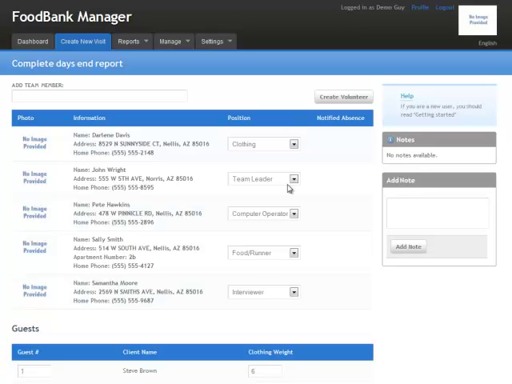Here is where we use the team position type that you saw in the job positions menu. Notice next to each volunteer's name there is a drop-down box. Click on the drop-down arrow and we see all of the team positions that are available to assign to each person. You see clothing, computer operator, food runner, interviewer, and team leader. You will use these drop-downs to assign to each person the job they performed.